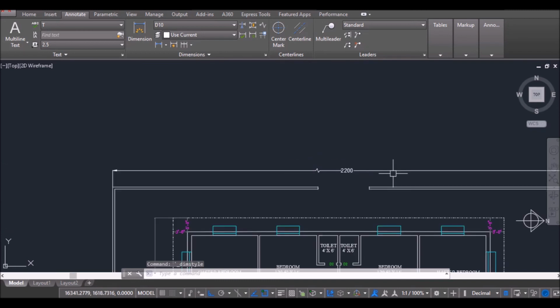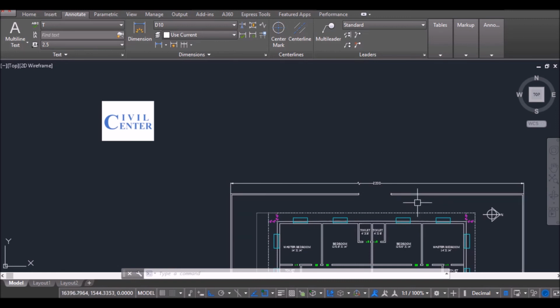So in this video we have learned what the use of a jog in AutoCAD is and how it is used in dimensioning.